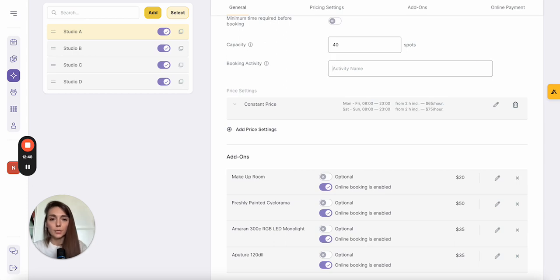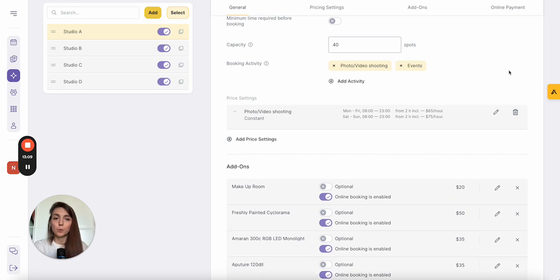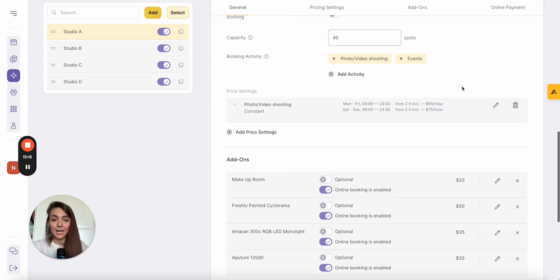For example, photo shooting or video, right? I can do that like that actually. Photo shooting or video or events. This is a popular couple that I notice with many spaces. And what do we have now?